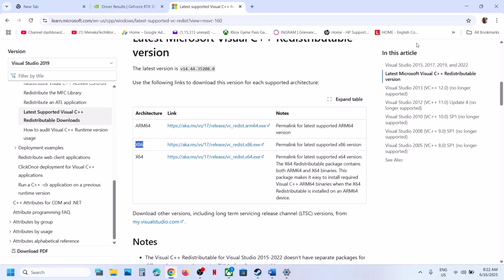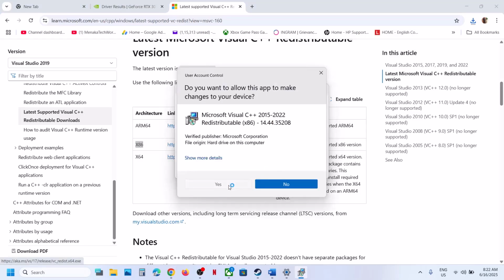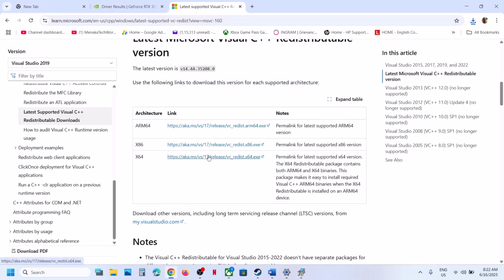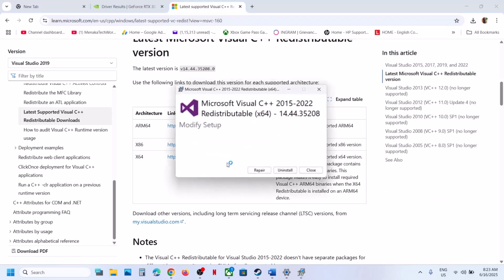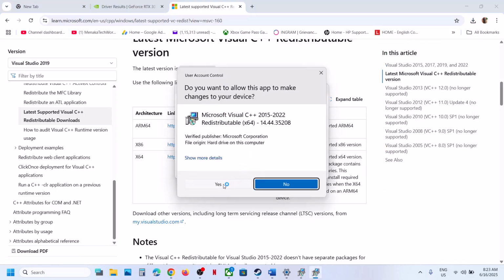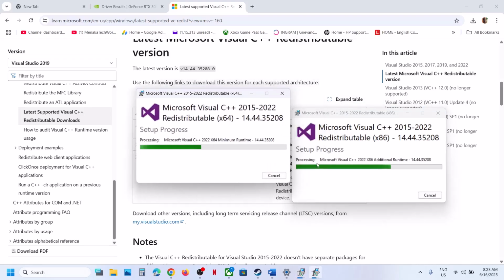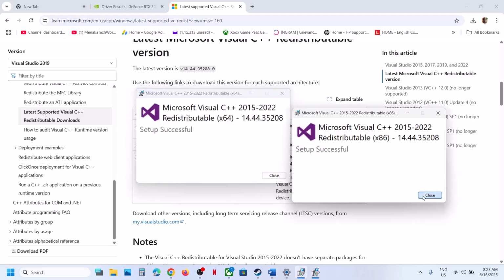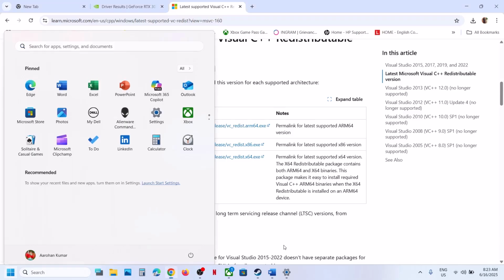So download it, and then you can run this exe file. If you see the repair option, click on repair. If you see the install button, hit install. Download this x64 file as well, and then run this exe file. If you see the repair option, click on repair. If you see the install option, hit install, and let the installation complete. Make sure both the files are installed. Once installed, you can restart your computer. Restart is a must after this, and after the system restart, launch the game.